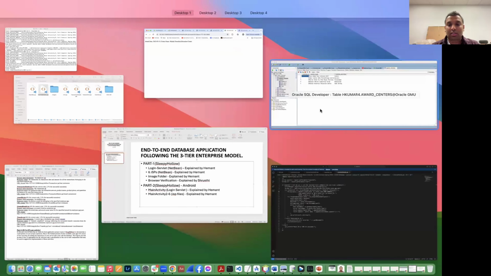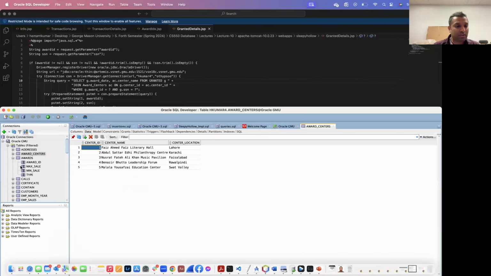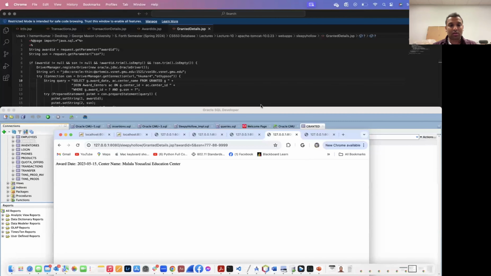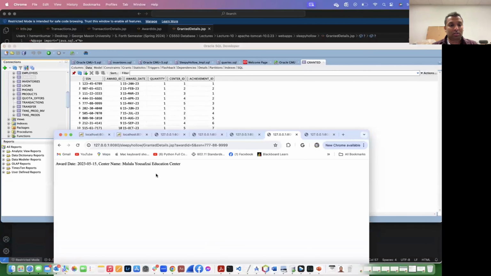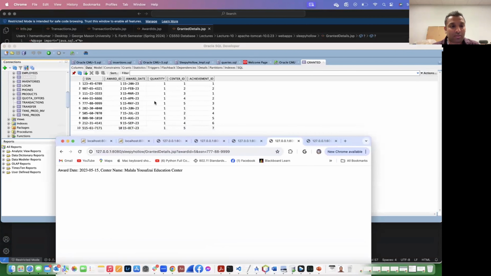So yeah, first let's just compare with the granted table, because it will have the social security number as well as the award ID. So let's see granted details.jsp in Sleepy Hollow, and we are providing the award ID 5, and this one should work. Okay, so that means award ID 5, this one, and 7788999, and this is the Malala Yousafzai Center.